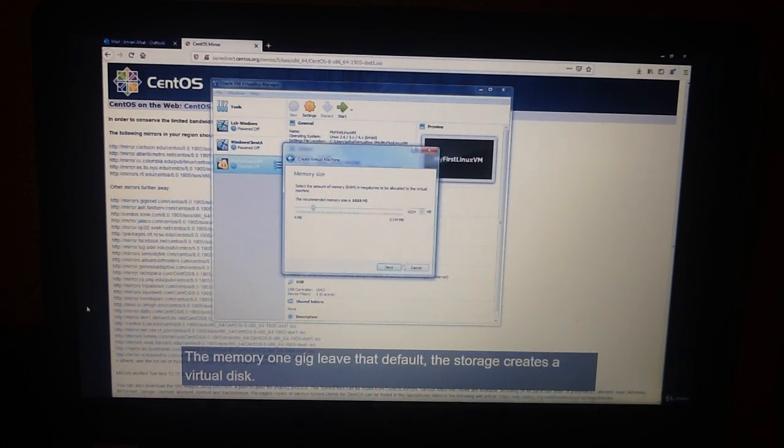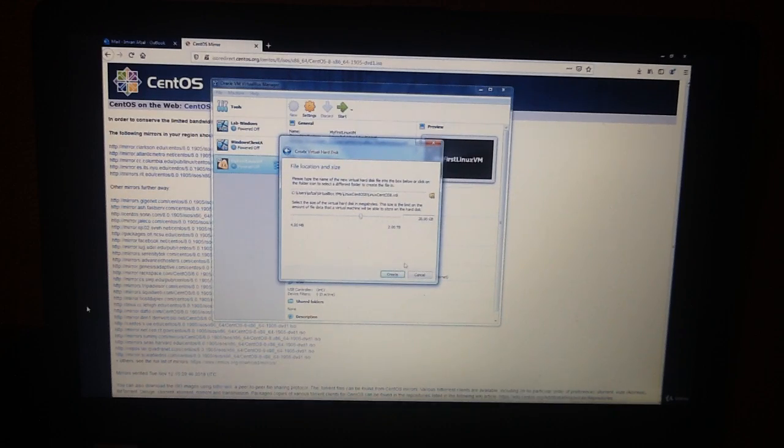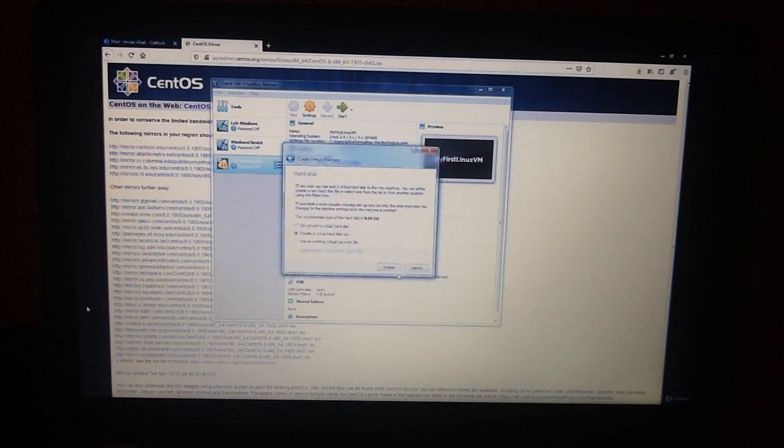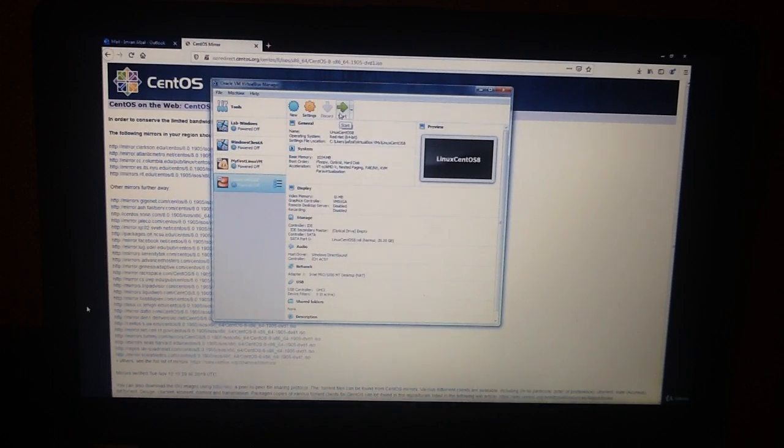The memory, 1 gig, leave that default. The storage, create a local virtual disk, click on create. Leave it default, VDI, default dynamic allocated. And now the size of the disk, I would recommend that you pick 20 gig. Go ahead and click create. And now it has created your Linux CentOS 8. Go ahead and click on power on.